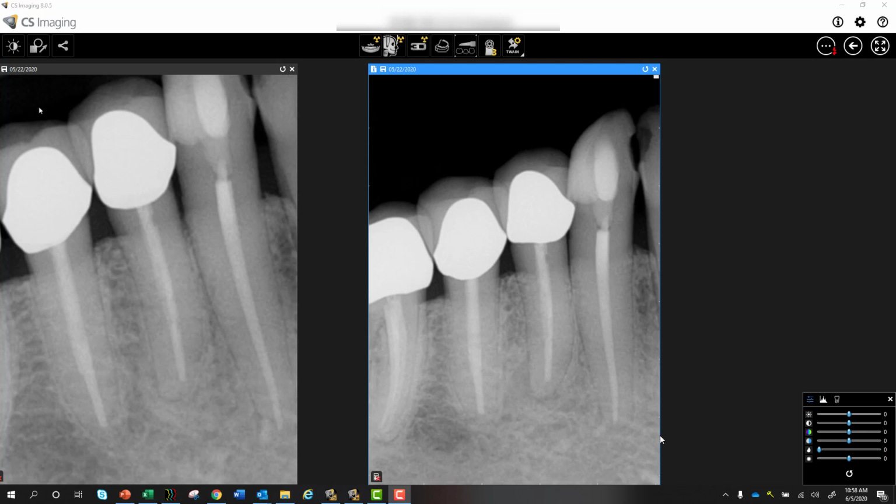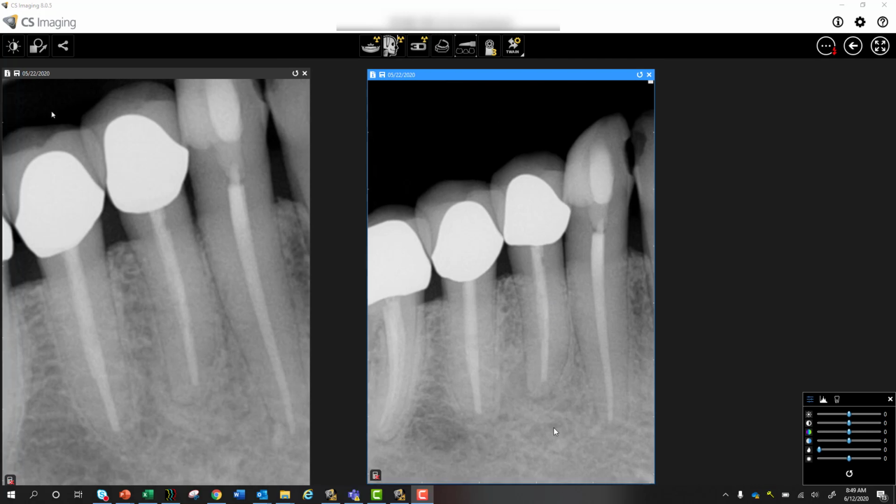So what else do we see here? Well, we can see the root canal was a little bit short. Now, is that radiolucency caused by the root canal being short? Well, we just don't know yet. Is there a fracture? That's also hard to tell.